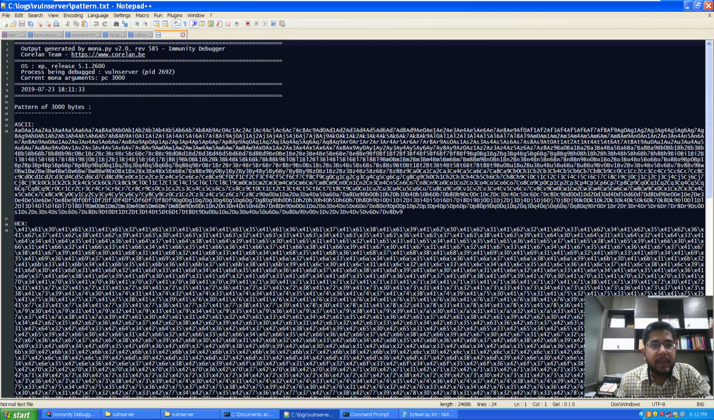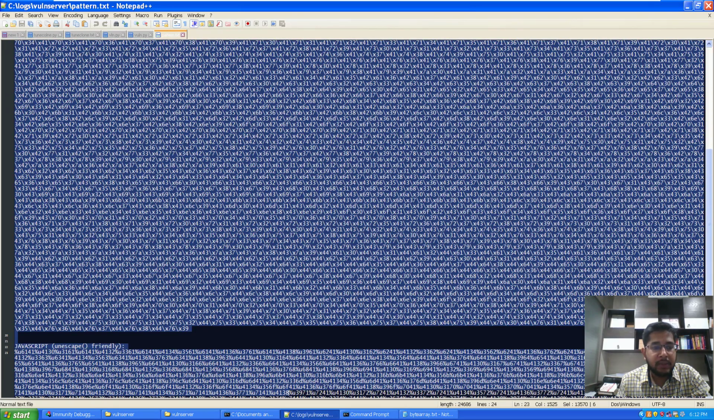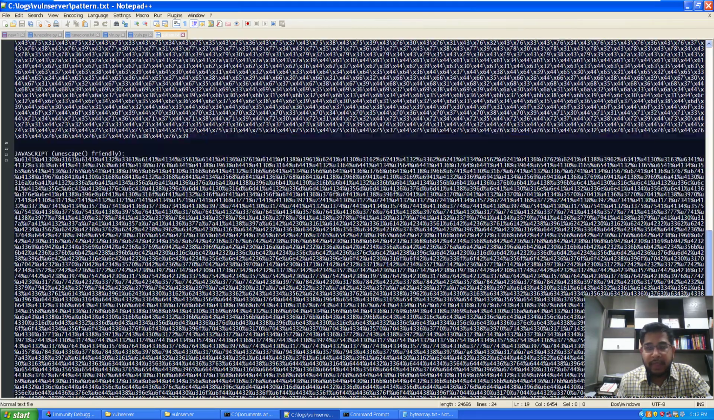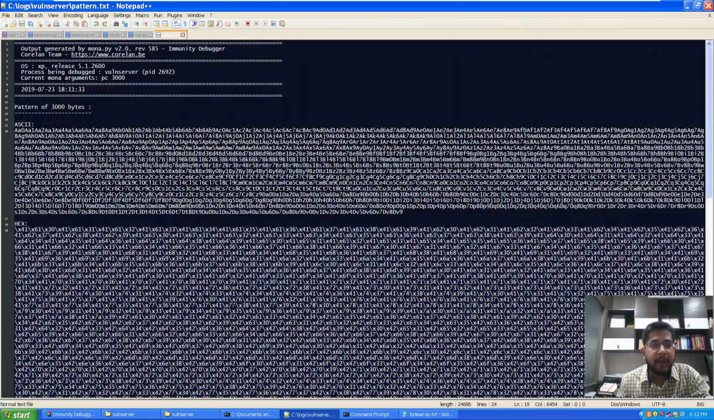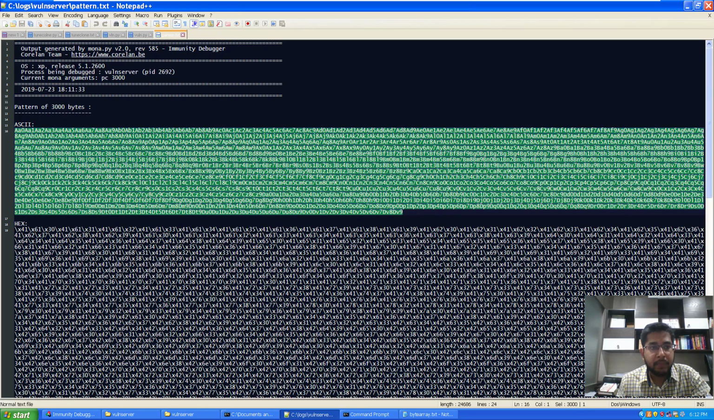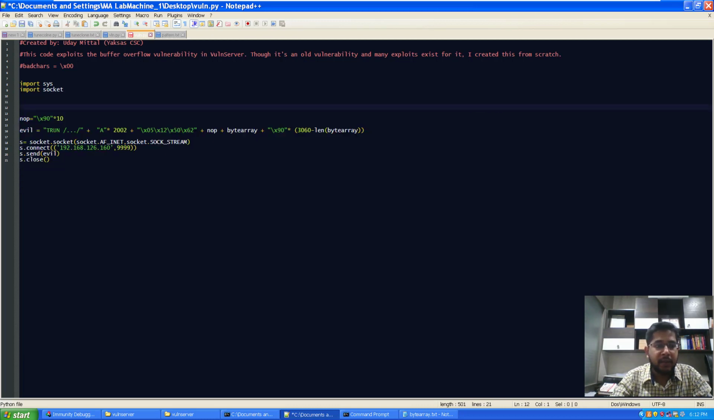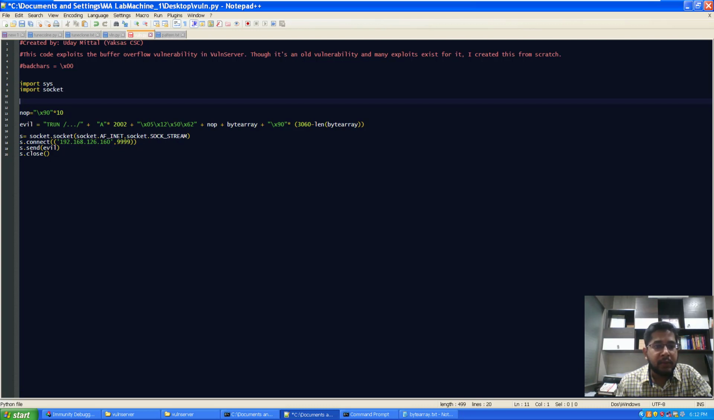And in this file, Mona has created output in two formats. One is ASCII and another is hex. So you can use either of the formats, and it has also created an output in JavaScript format. So it makes it really convenient to use these patterns at multiple places. So I'm going to go ahead and copy the ASCII format, and in my template exploit, I'll replace this and I'll just delete this entire string. And in the evil string, I'll replace this entire string as well with the cyclic pattern.